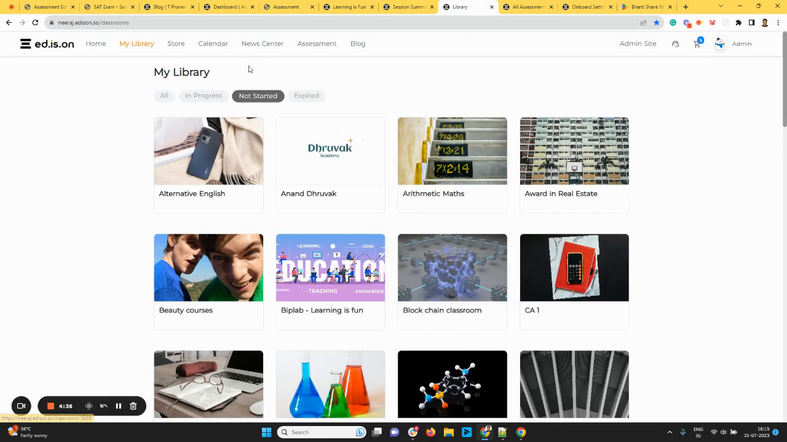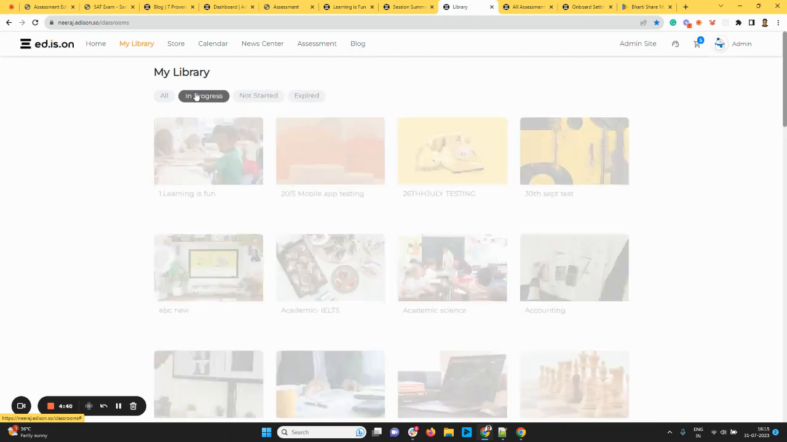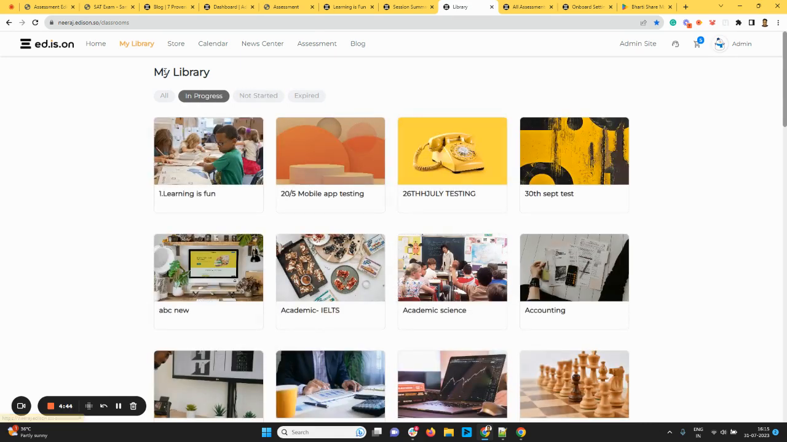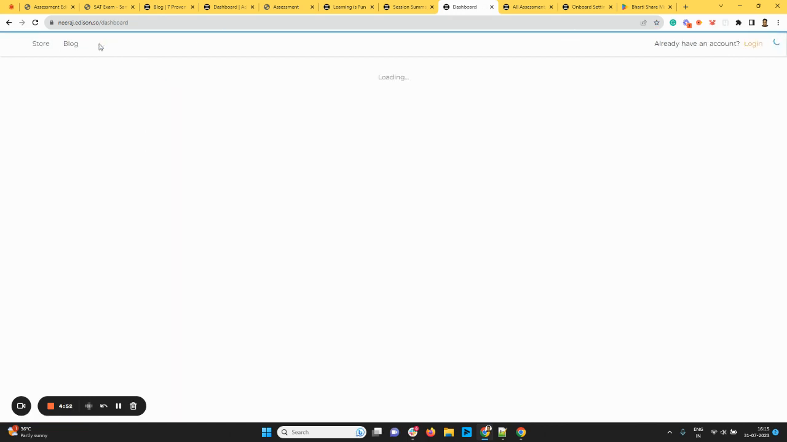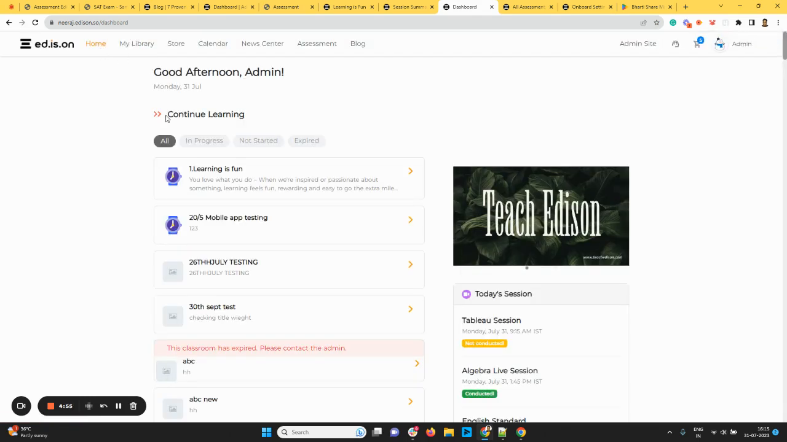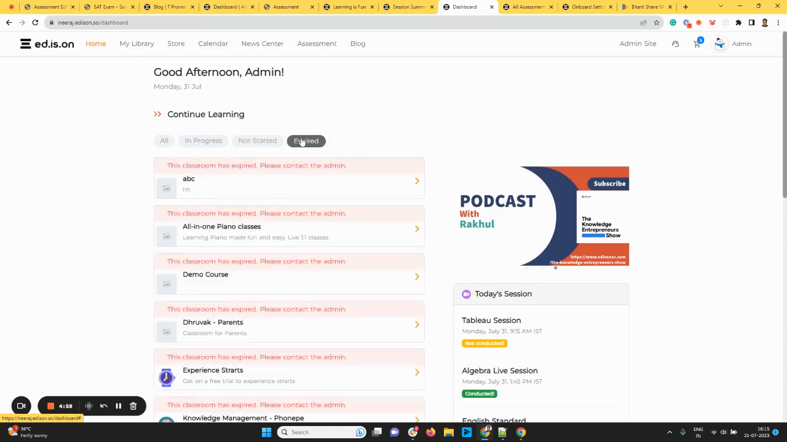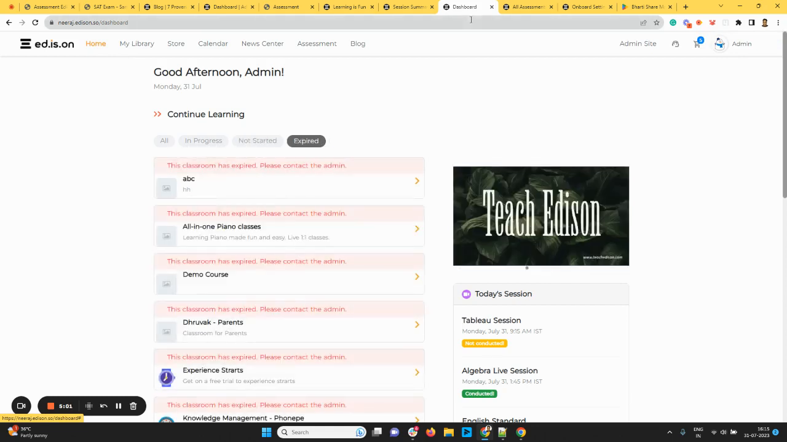And then some of the people have asked us to improve the tagging system. So we got these tagging systems in place that will help you, if you are a learner and you are a part of a lot of courses, to see what you have started, what you have not started, and what has just expired. So you'll be able to see that a lot better.